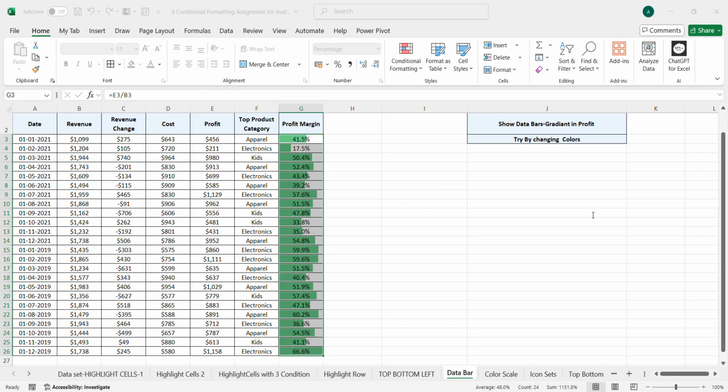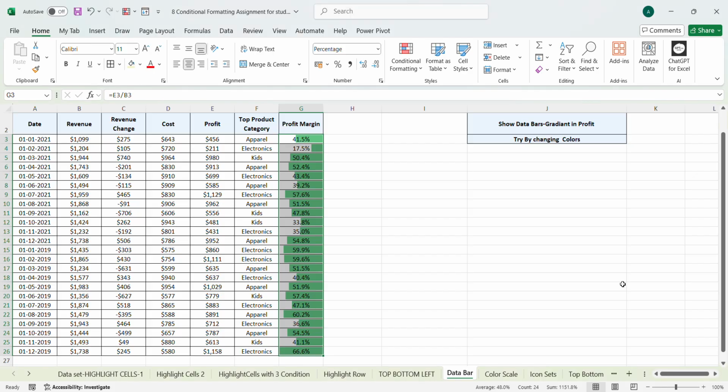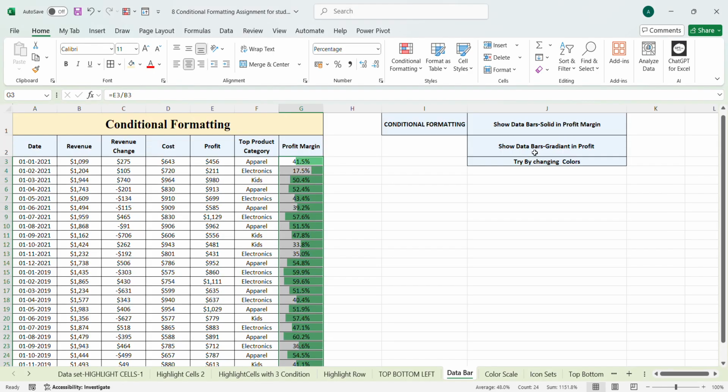One more thing I taught you, that we have to always check manage rule from here, edit rule, and see from here you can change the direction also, right to left. Okay, so this is right to left. If you click over here, the bar direction will get changed. So I said you can try by changing color also.